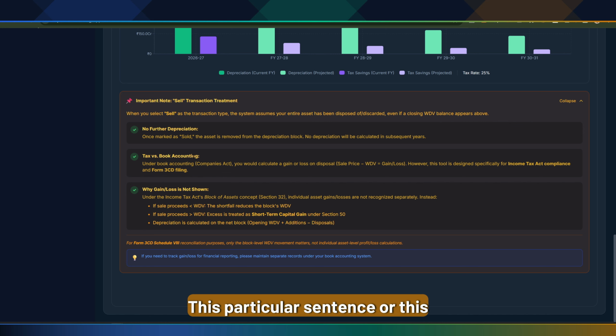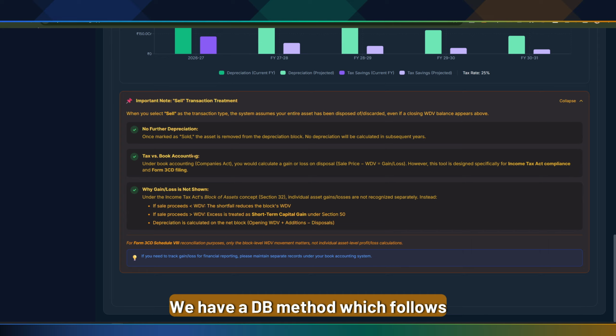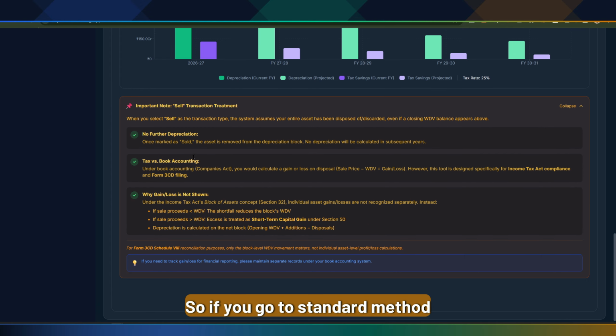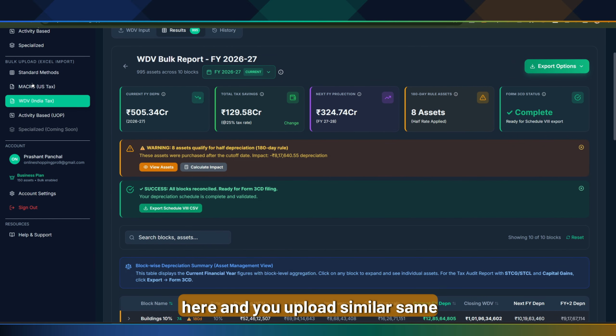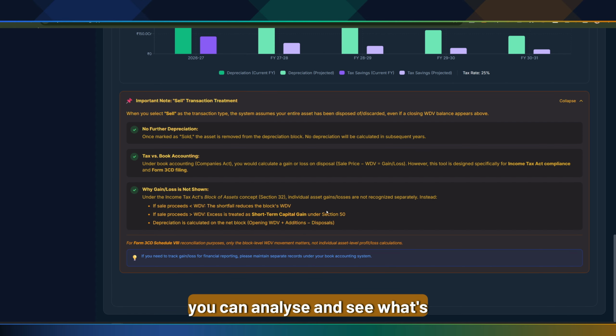Now, this particular statement is in the context of bulk uploading of WDV tax assets. We have a DB method which follows the Indian Companies Act. So there it is more flexible and you can see gain or loss accurately under the Indian Companies Act. So if you go to the standard method here and upload the same asset data and apply only the DB method, and then again come back here in WDV India tax and do the calculation for the depreciation for tax purpose or taxation filing purpose, that is Form 3CD, you will have comparative apple to apple data which you can analyze and see what's the difference.